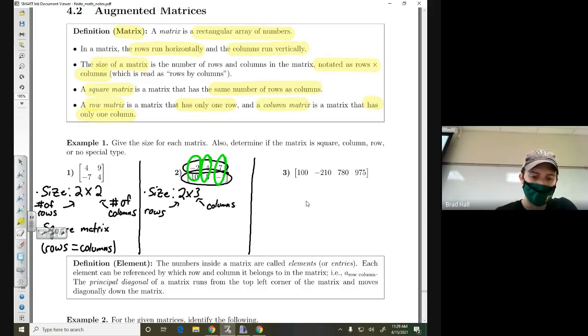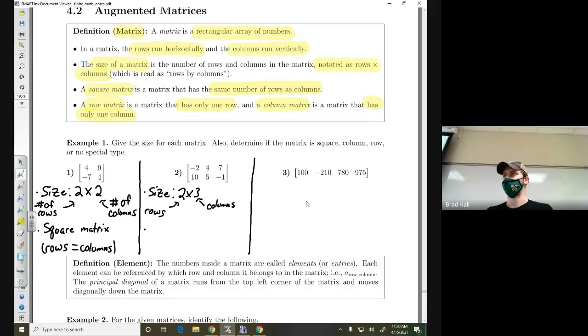And so we also want to consider, is this a special type of matrix? Is it a square matrix? No. Not a square matrix because the number of rows is not equal to the number of columns. So it's not a square one. Is it a row matrix? A row matrix, we're only allowed to have 1 row. We definitely have more than 1 row. Same thing with the column matrix.